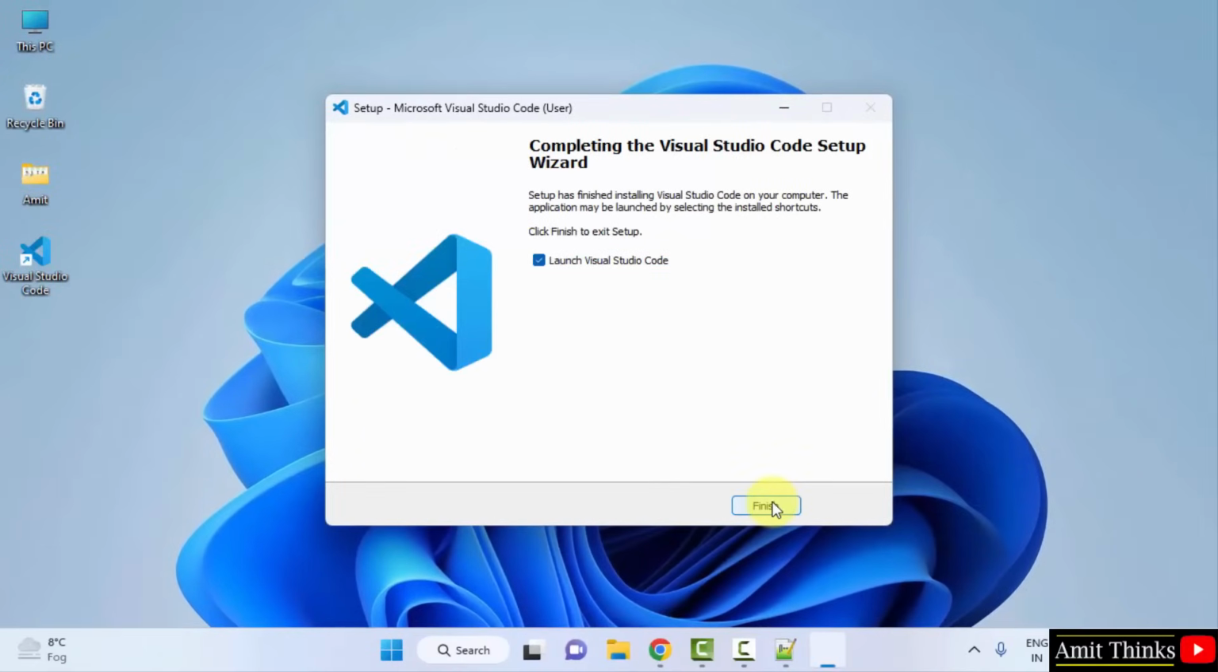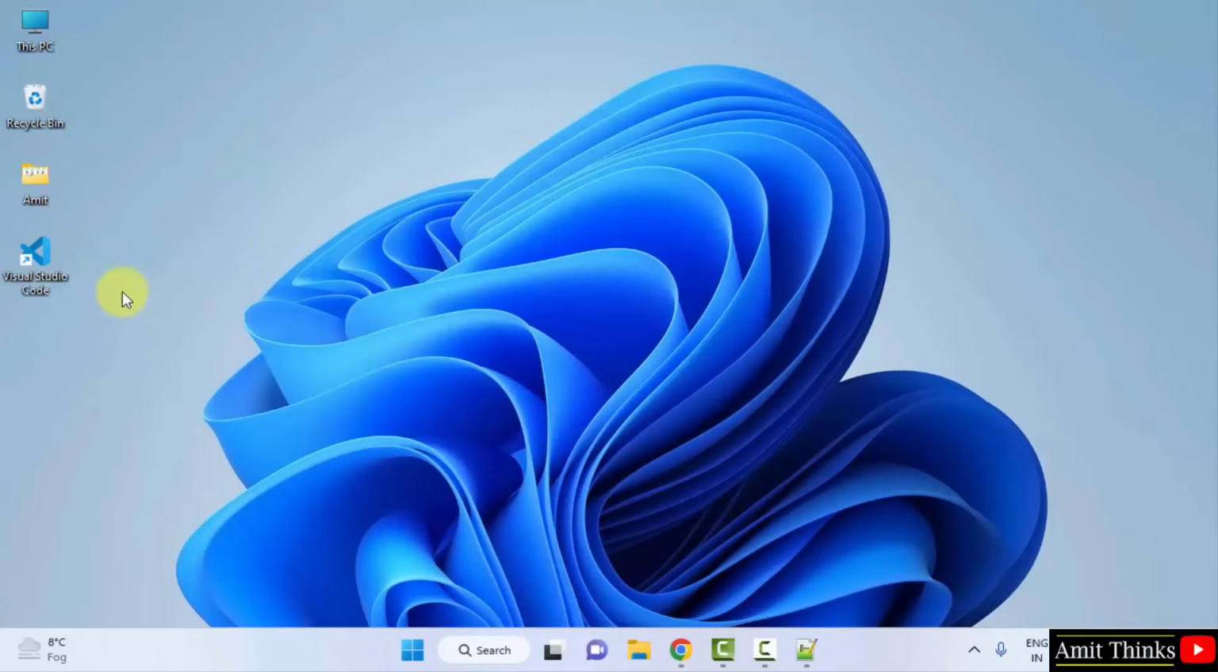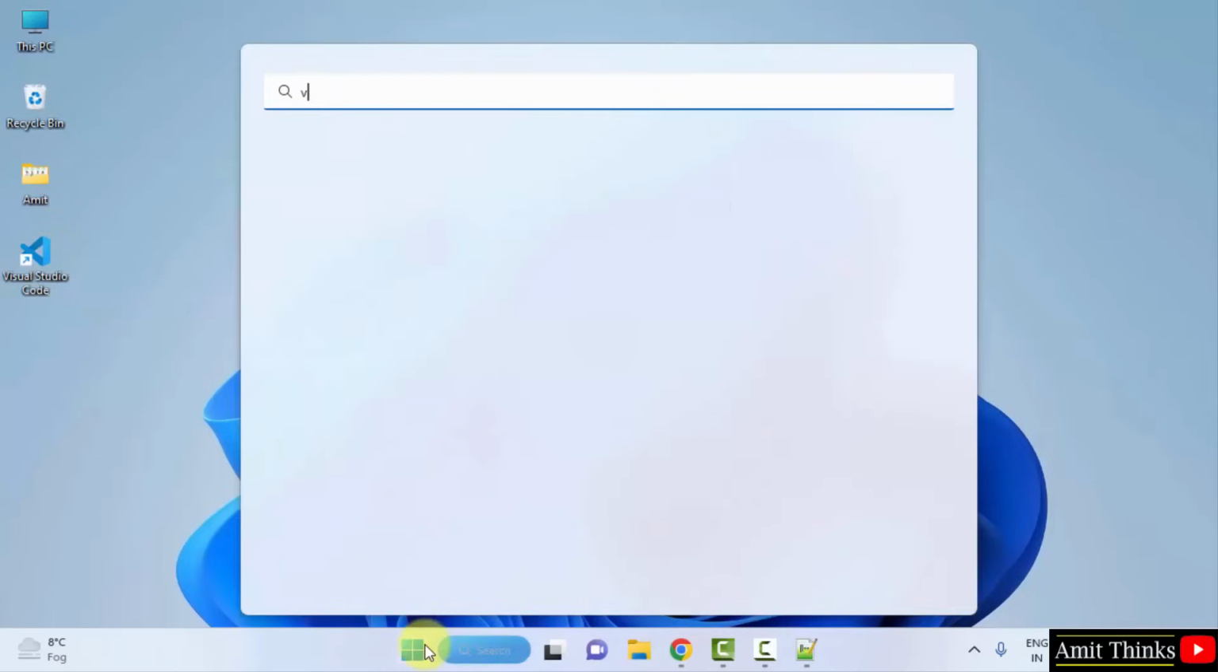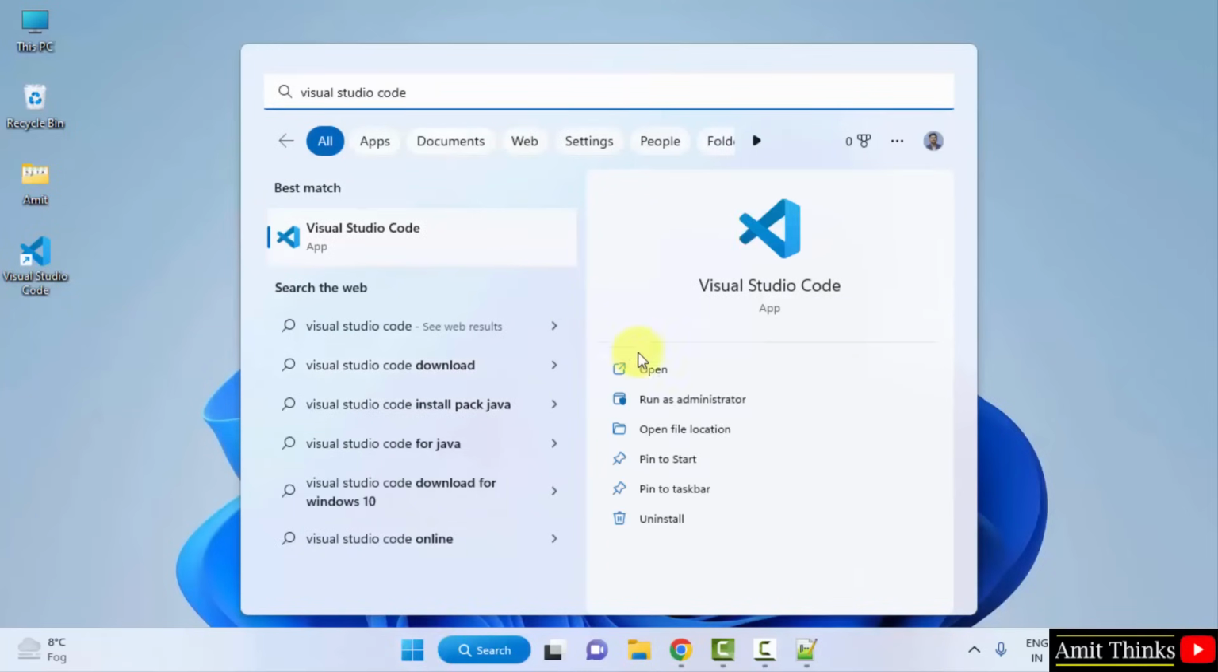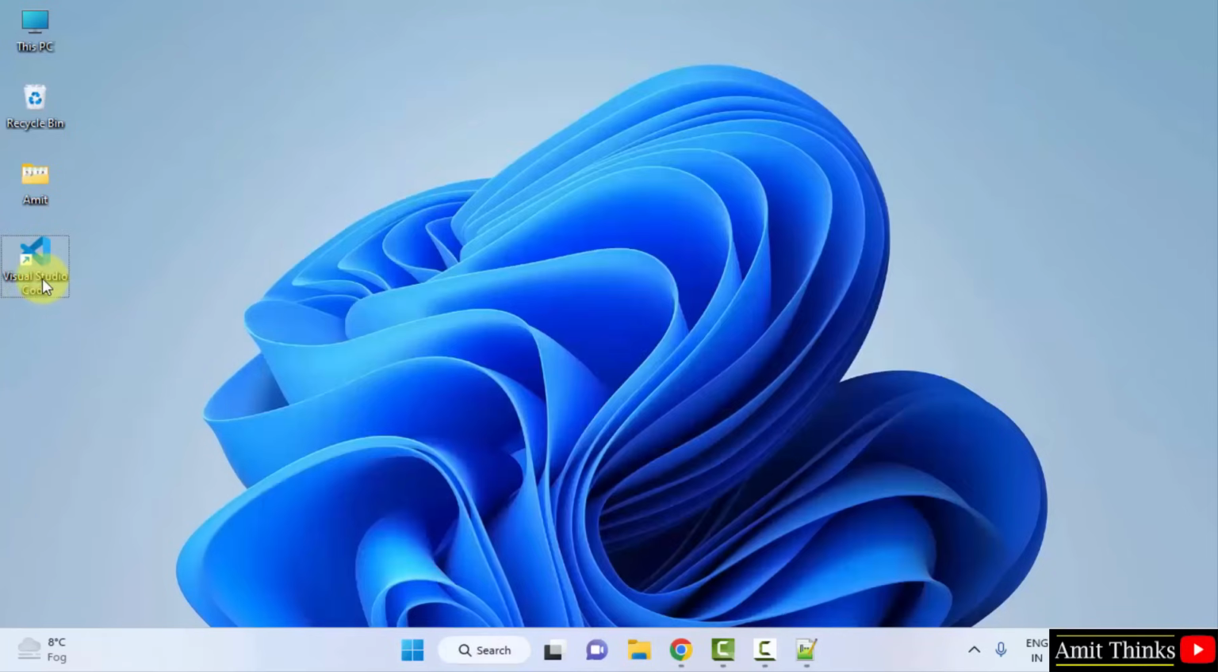So guys, we have successfully completed the installation. When I click on finish, it will launch automatically because we have selected it. Because it got selected by default, I'll uncheck and click on finish. It also created a desktop shortcut because we selected the option. We can also go to start and type Visual Studio Code, and here it is. We can also open it from here. I'll just click on here to open it.